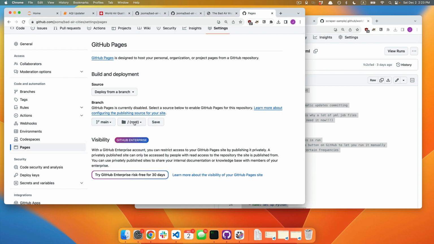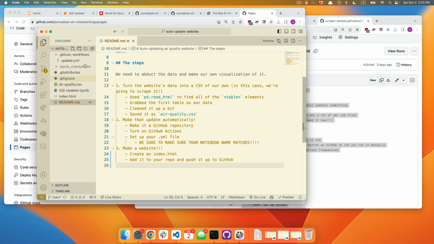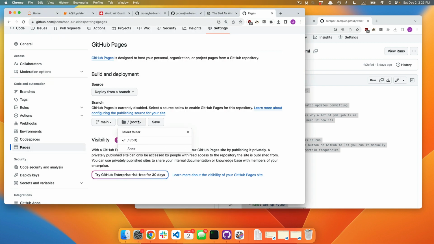And now it says, do you want to take the files that are inside of the root, which is just the /, or do you have a subdirectory that's called docs? And you say, well, if I look at all my code, I definitely don't have a subdirectory called docs, so don't pick the one that says docs. Pick the default one that just says root. Then click save.